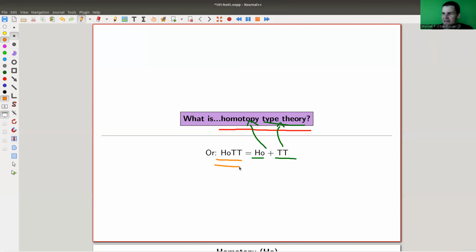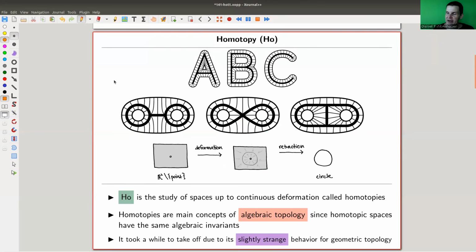And how old is it? It's roughly from the 90s. It depends a bit how you count the start. So it's a fairly new field of mathematics or logic, whatever you want. And it's a mixture between two ideas. The first idea is the idea of homotopy, or HO in this video. And this works as follows.